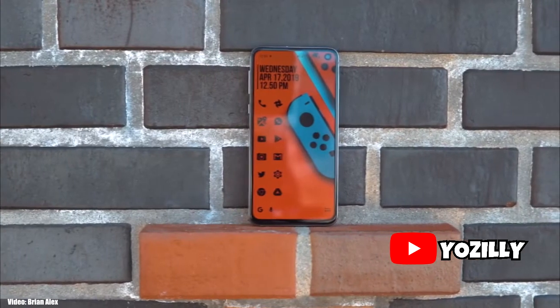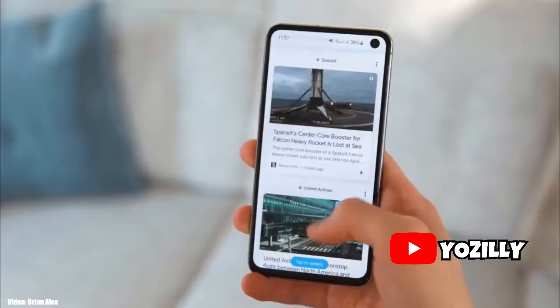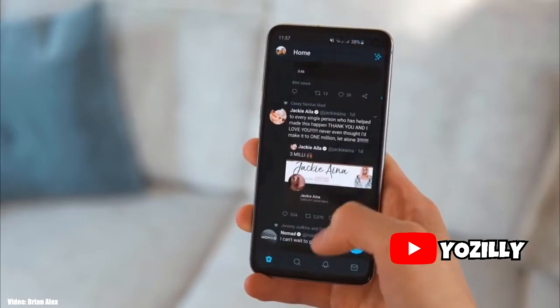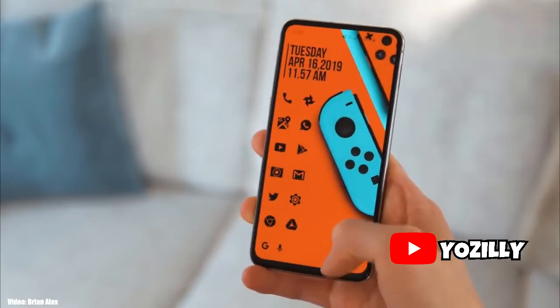So yeah, that's pretty much it. The update has been officially released and soon your S10, S10 Plus, S10 Lite or S10e, whatever you have, will be running on the latest One UI 2.5.